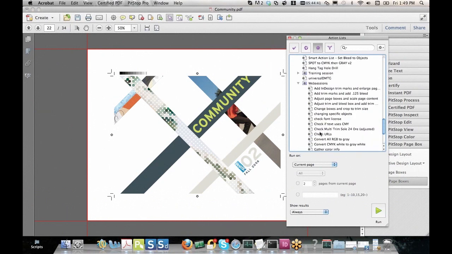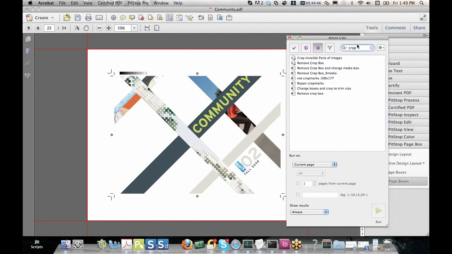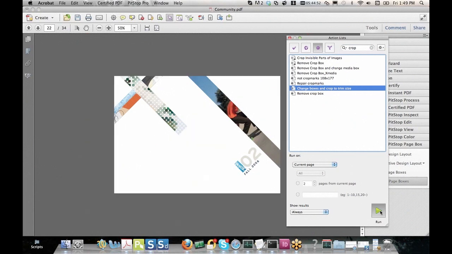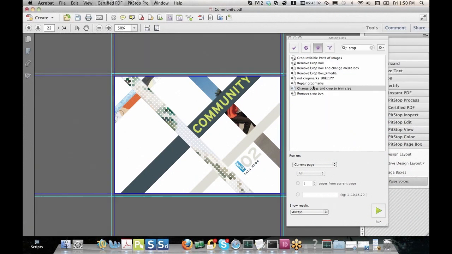I just have to find it back. Let me see here. I have too many in my list. Yep, here: change the boxes and crop to trim size. Now if I run this on my document, you will see that everything has been cropped and removed, so I just end up with this as my page. So instead of using the cropping templates, it would be a good idea to create an action list, and again, it will be available in any of our other products, but it will do the job, and you will have your page end up as a trim size.